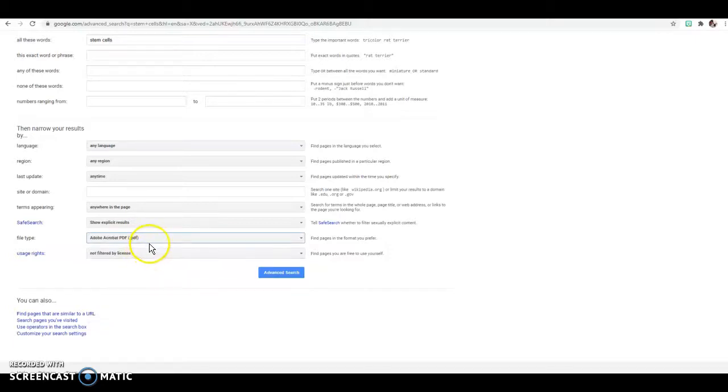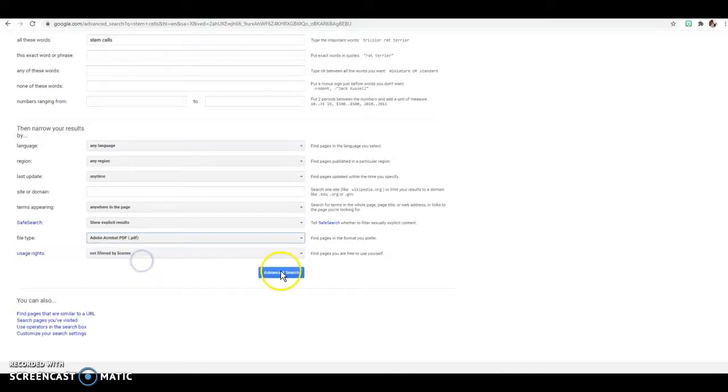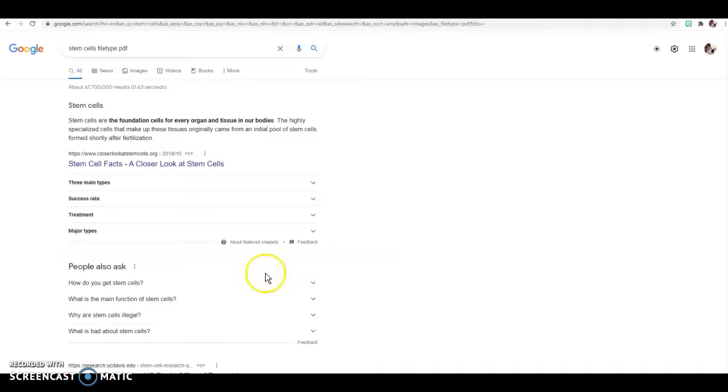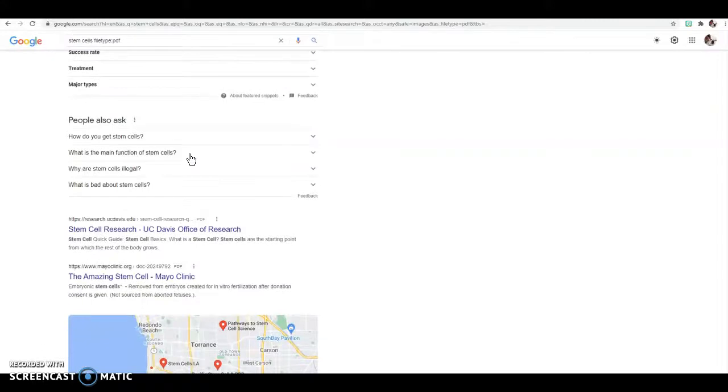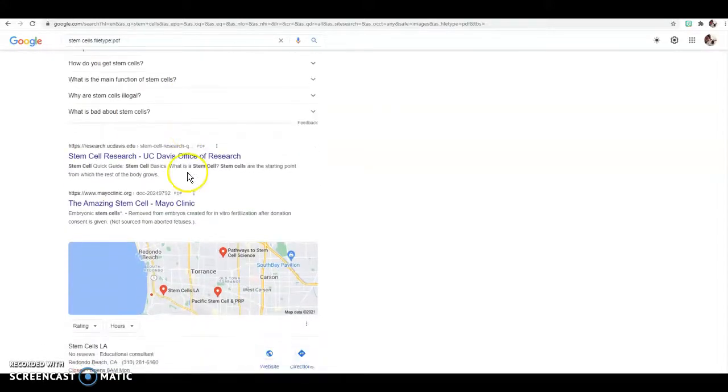The reason we want PDF files is that they are usually something that was published, and it has the author's last name and page numbers. So that's what we want. Again, you want PDF files, and you click on Advanced Search. Now what you have are all PDF files, but you still have to take a look to see, does it have the author's last name and page numbers?